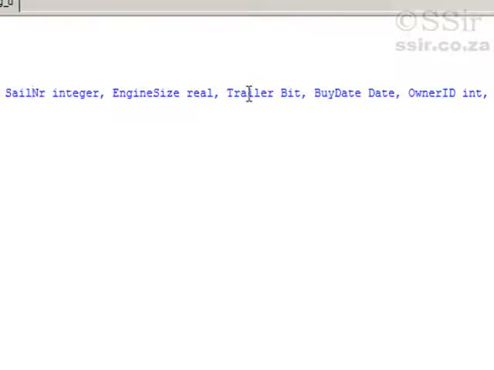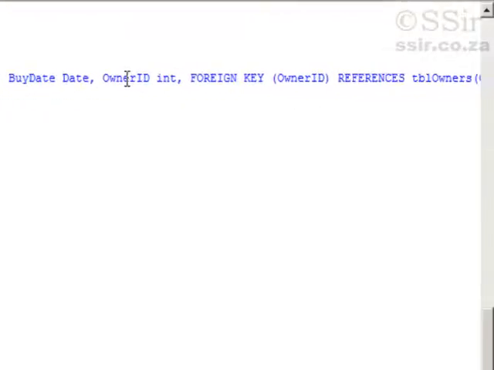Trailer I want to have as a Boolean variable, and you need all 5 different data types, so make sure that you have a Boolean variable, and the way to do that is by calling it bit, or by using the word bit. By date is a date field. Owner ID is the primary key in my owner table. So I'm creating it as an integer in this table, and then the following instructions follow.